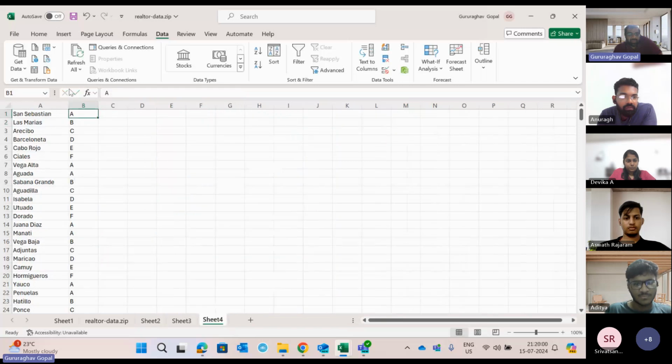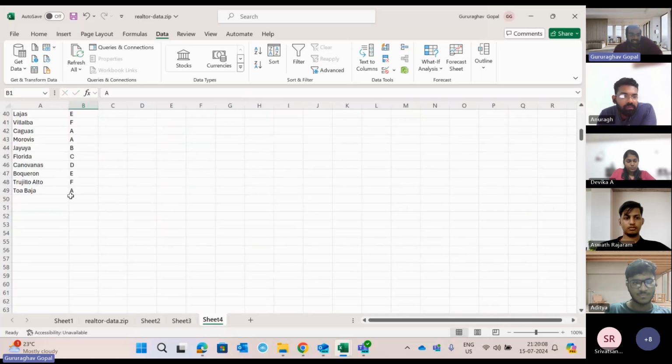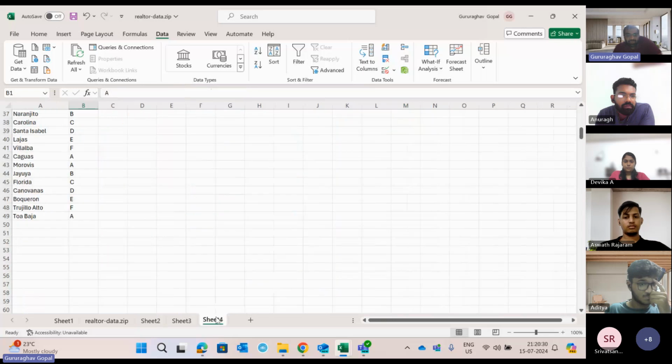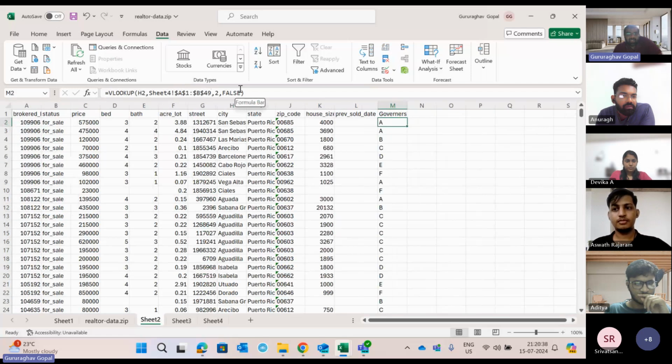So in this, I am selecting the range from A1 till B49, because there are 49 distinct data rows, from A49 till B49, that is the range. So in sheet 2, the range means sheet 4 from A1 till B49. Then which column in that second sheet do I need? This is the second column I need to map with this table. So I'm choosing 2. Then I'm giving false.